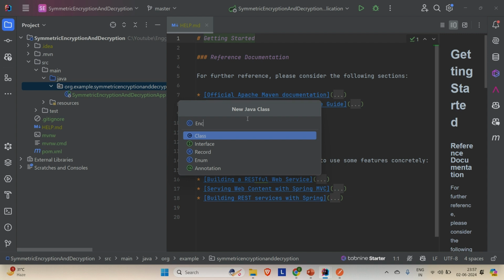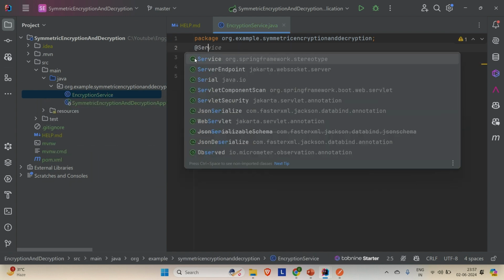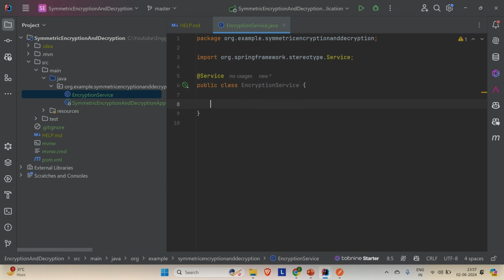Okay, so let me create the encryption service and annotate this with the Service annotation. Now we need to create the two methods. One is for encryption and the second one is for decryption. Okay, and when we create those encryption and decryption methods to encrypt and decrypt the messages, we need the key as well. So how we can generate the AES key, or you can say the key to encrypt and decrypt the messages, that we are going to see first.